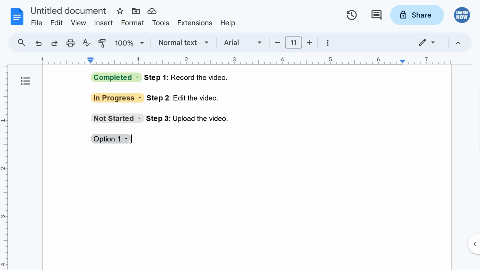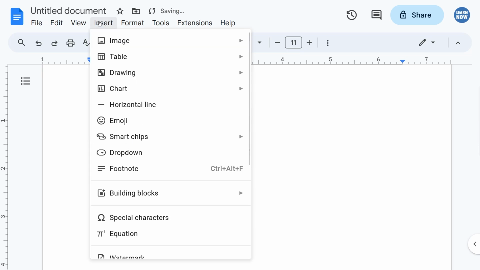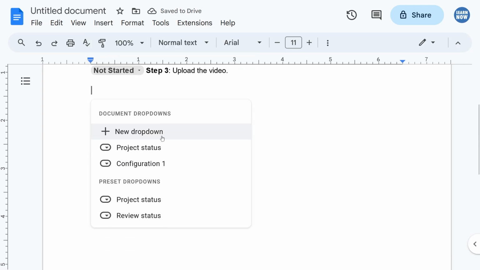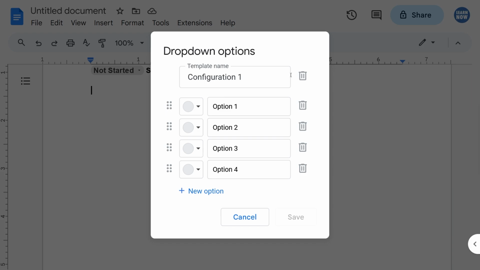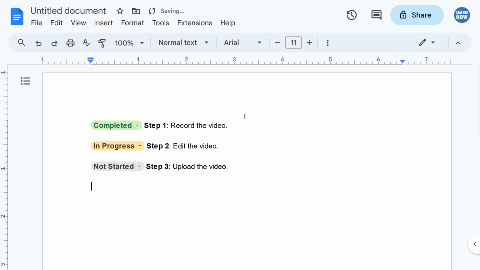So if I just delete this, go back to Insert, Dropdown, and then go back to editing this custom preset, it will then allow me to delete the template itself. And there we go. Super simple.